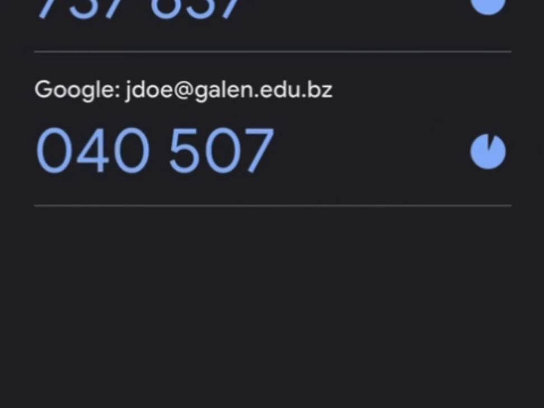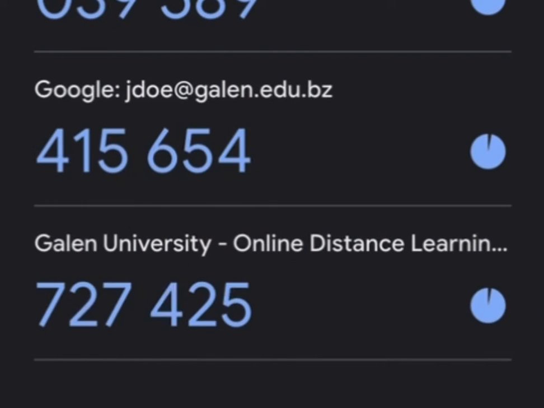You can see I have some codes being generated. Both of those are for email. One is for the tests in the videos that you have seen. So now I am going to add the code for Moodle, in this case for John Doe. So I'm gonna hit on the bottom right corner the plus sign, and I'm gonna scan a QR code, and I automatically scan it. You see there a new account appeared. It says Galen University Online Distance Learning, and it's generating some codes.